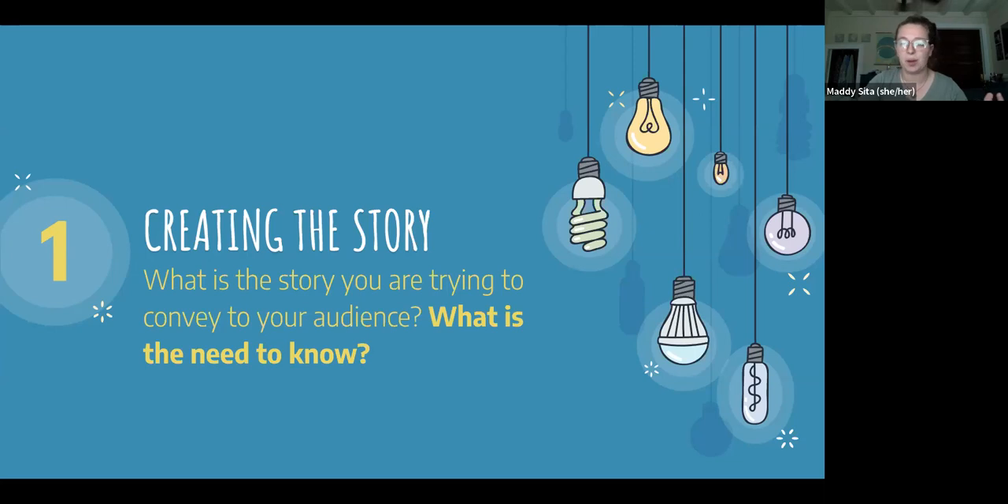So the key thing to remember about poster presentations is there's supposed to be a visual representation of that story that's leading to enhance your verbal presentation or your little spiel that you give during the poster presentation.